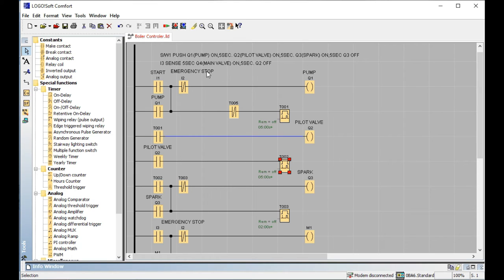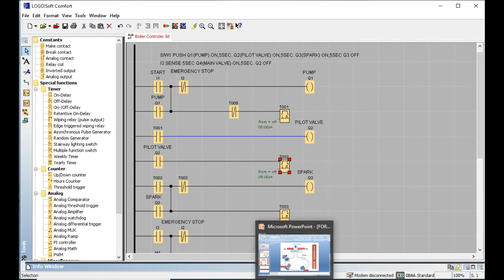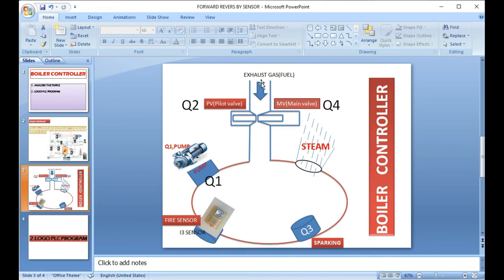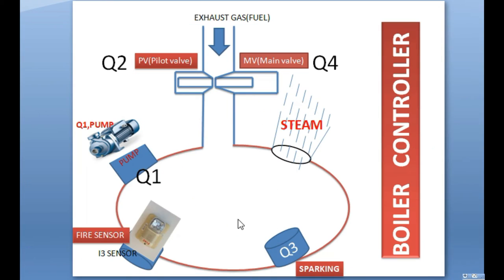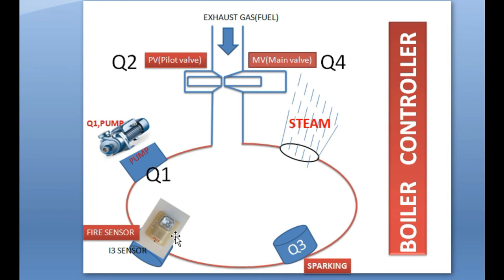And I3 senses, 5 seconds later Q4, the main bulb, is on. I3 senses, that means this is the fire sensor. When your gas is in and you spark, your fire is on. That means fire is already here. So friends, this I3 will sense when fire is available in here. When I3 is on, that means the fire sensor has sensed, and after the time set we understand that fire is available here. The time set calls Q4, and Q2 will be off here.